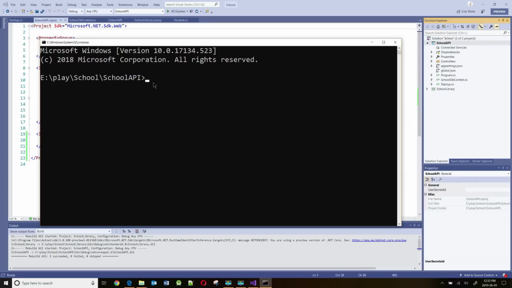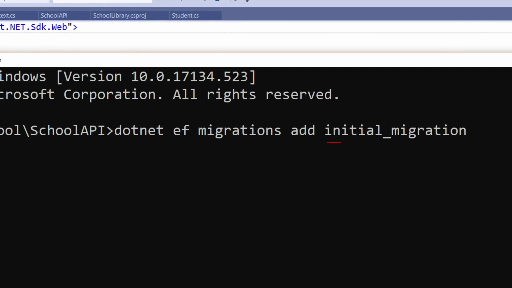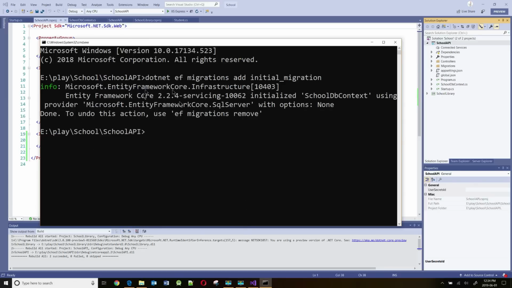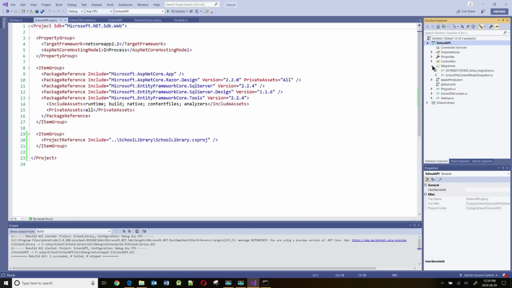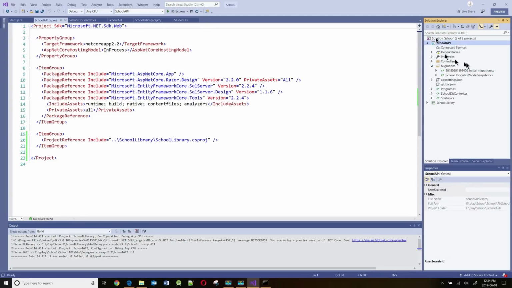And I will execute the following migration command: dotnet ef migrations add InitialMigration. This is an arbitrary name that I give to my migration. So let's hit enter here, see what's going to happen. The end result is that it creates for us a Migrations folder here, and then there's a C# file here that's named by the name we gave our migration. Let's have a look at it.